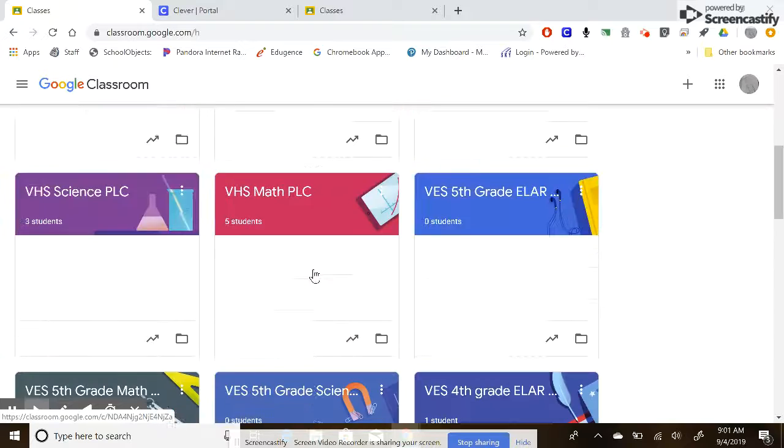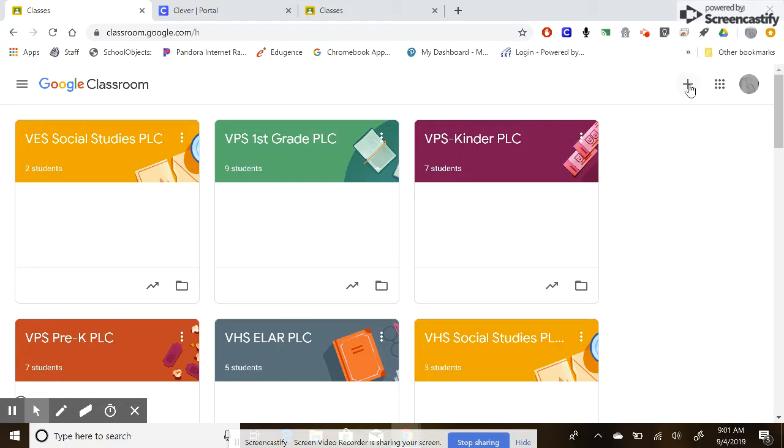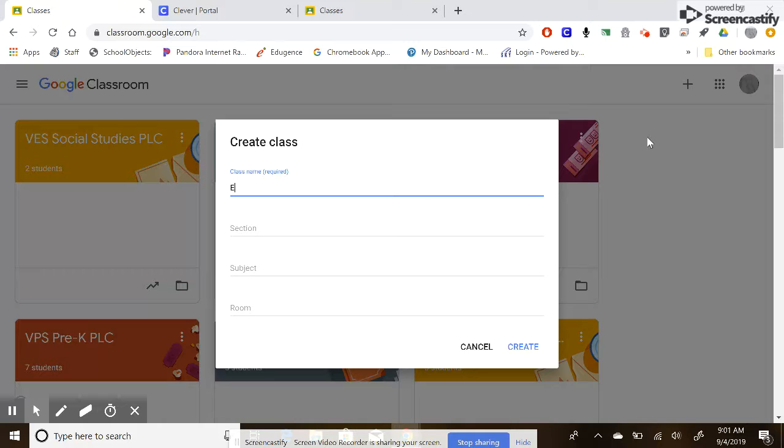So first off, let's go through how to create and join a class. So right here, if you click the plus sign, you'll see it gives you two options, either join a class or create a class. Each one of you should be in a class already for your PLC. As you can see, I have your classes right here. And then there's also the create a class. So we're going to create a class, and we're going to label this example class. You could also do section, subject, and room. I usually leave those blank. Click create.